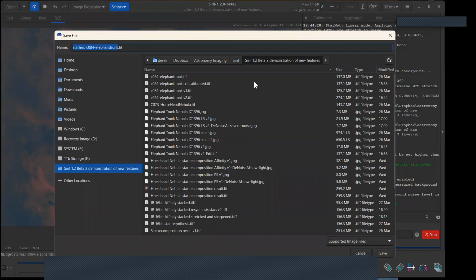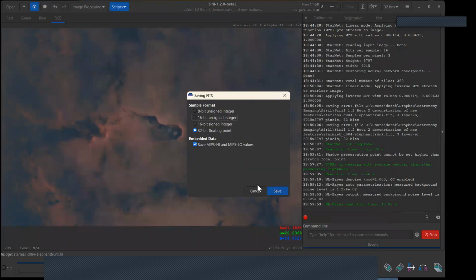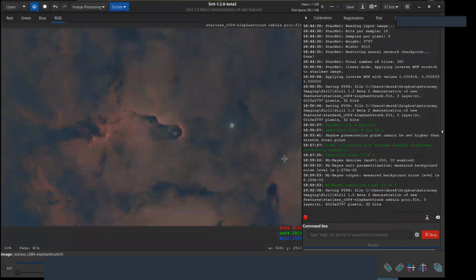So I'm going to save it as starless elephant trunk nebula processed. It's still a FITS file, which now goes to 32-bit floating point. I'm not sure why. Should we leave it at that? I don't know. Let's leave it at that and see if it's a problem.